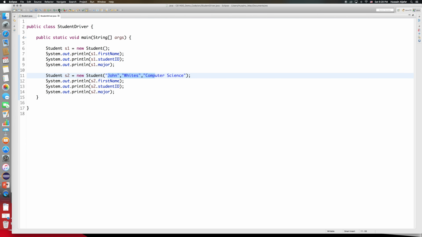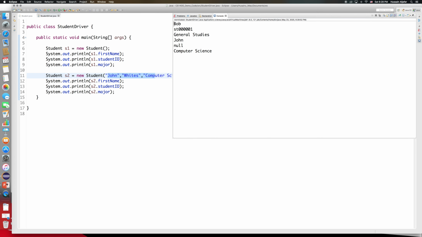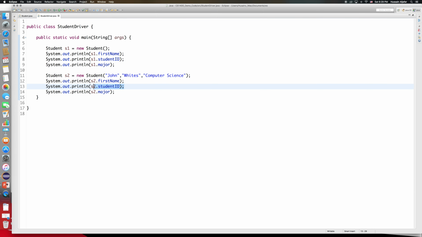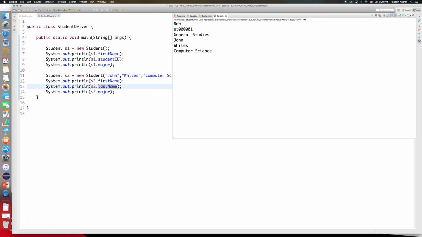And let me go back and run the same code. Now I have John, null, computer science. Why do I have null here? Because I did not define anything for student ID. Remember, I defined it for first name and last name, so I can just go and add a last name here, and I will get some value for this. And we got our student right here.